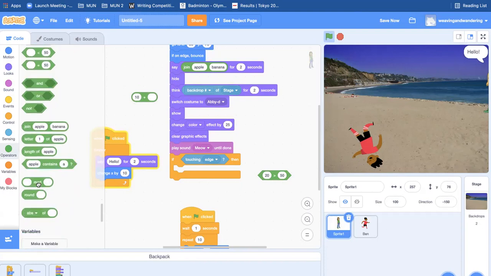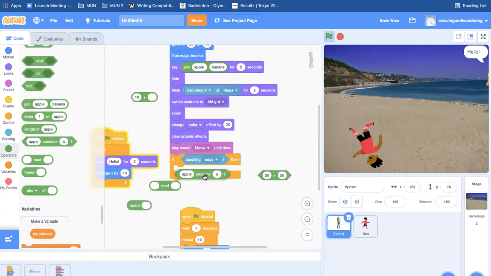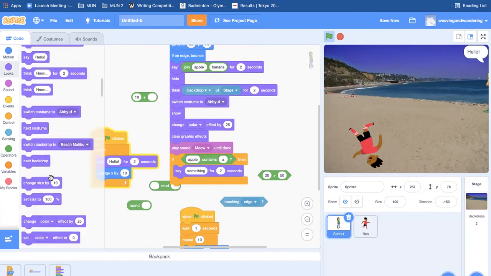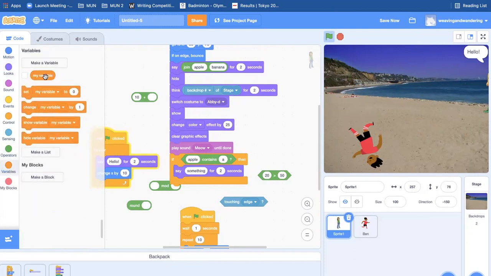You have mod, you have round. There are a lot of different ones. If you're doing something like a search, you can check if apple contains a, and then you can have it say something for 2 seconds.